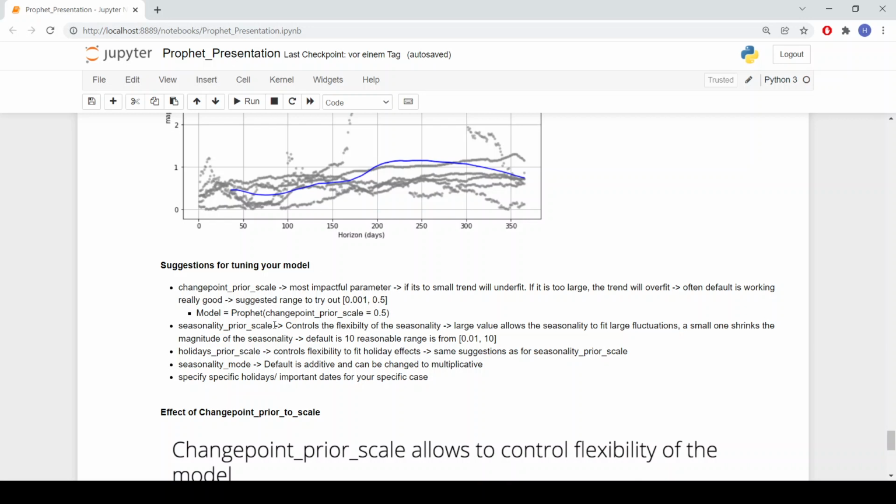Then I want to talk a little bit in the last couple of minutes about suggestions if you want to tune your model. As I said before, the default settings are usually really good, but if you want to fine-tune, there are 4 or 5 parameters which will have a big impact and which are suggested by Facebook. If you want to tune, then you should tune them.